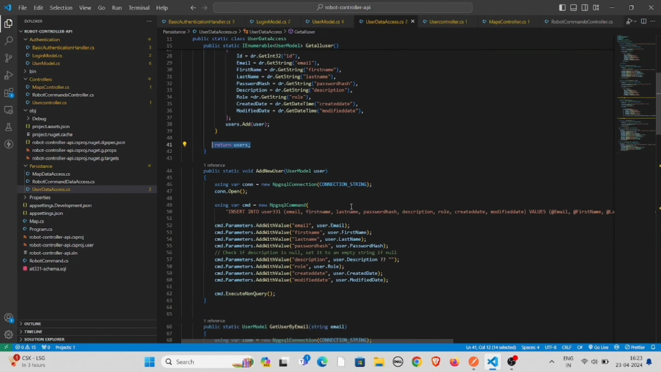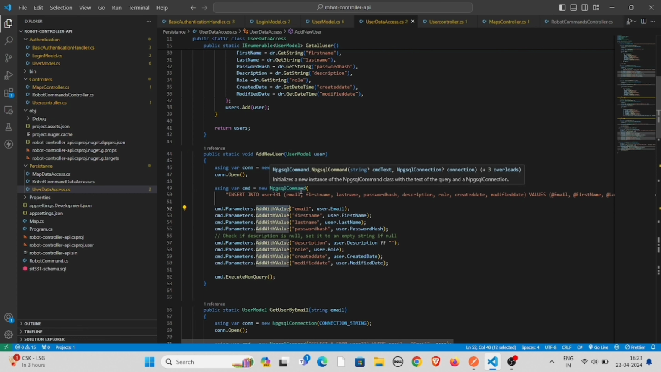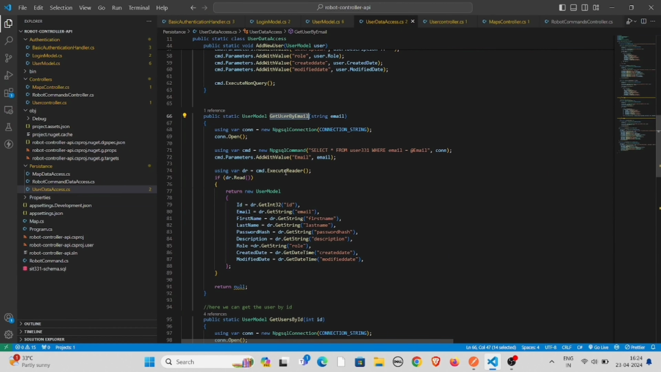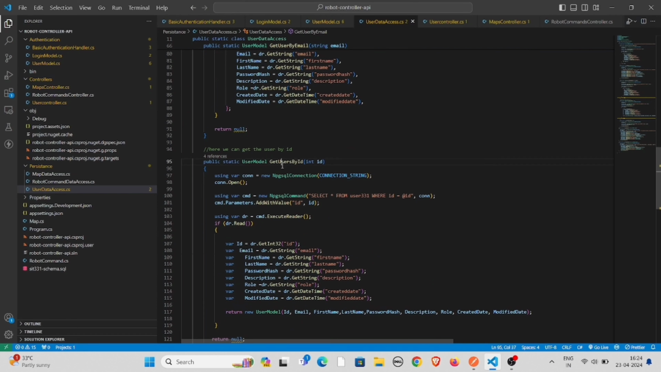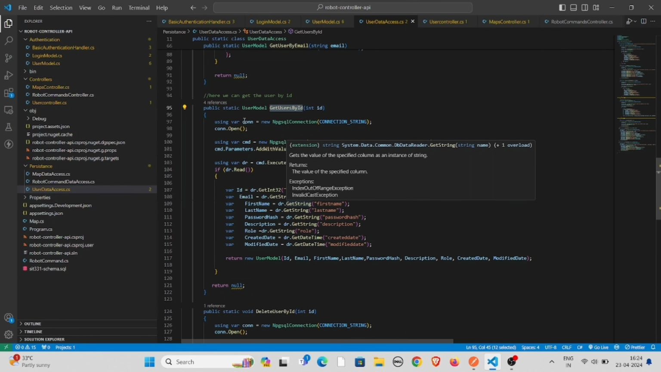Next, the AddUser method is used to create a new user. Here I had used the AddWithValue method, which adds the user attributes. Next, this GetUserByEmail is used to retrieve a user record by their email address. Then this GetUserByID is used to retrieve the record of users with the help of their unique ID.